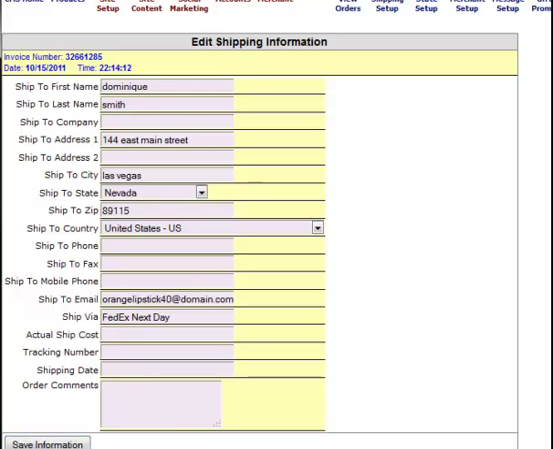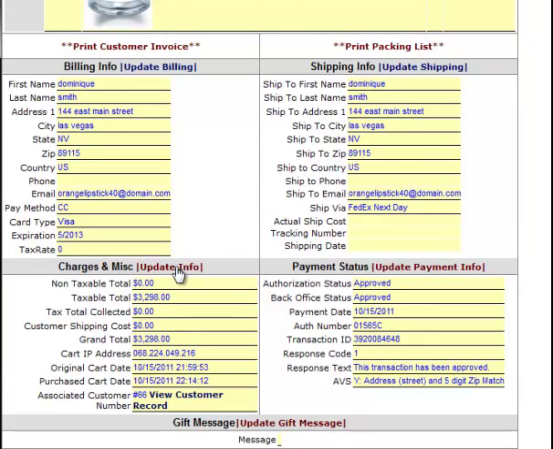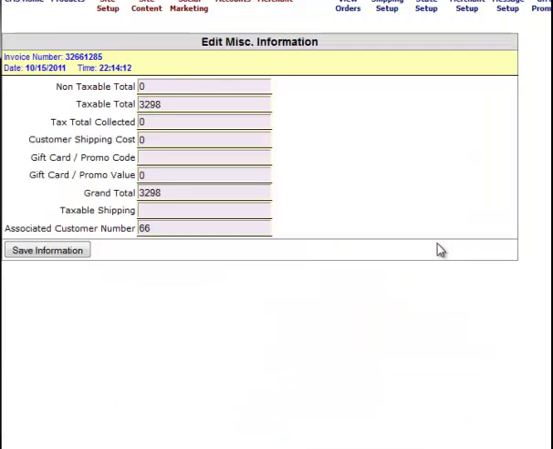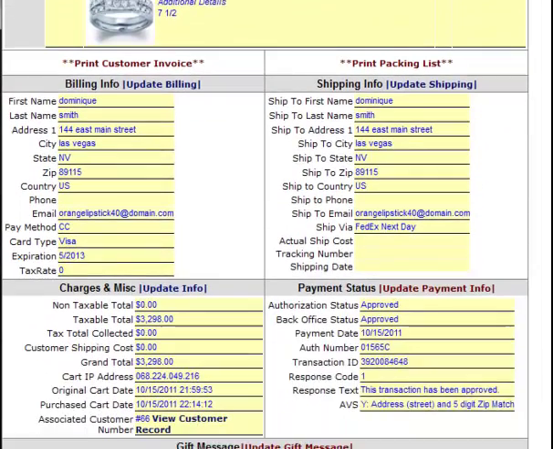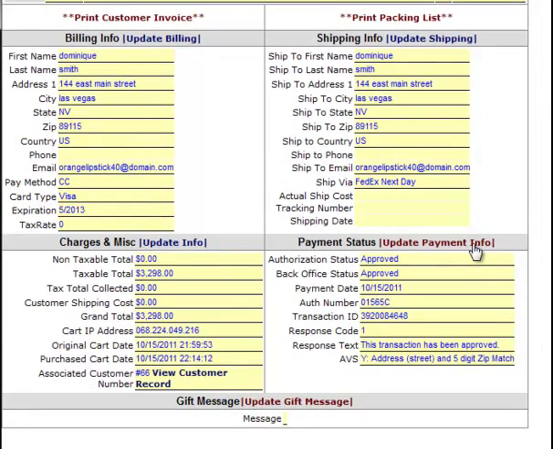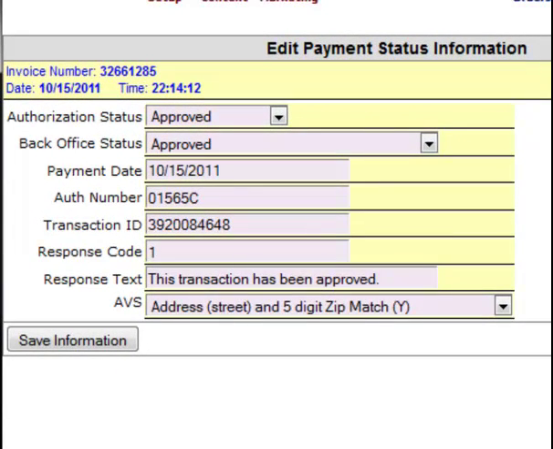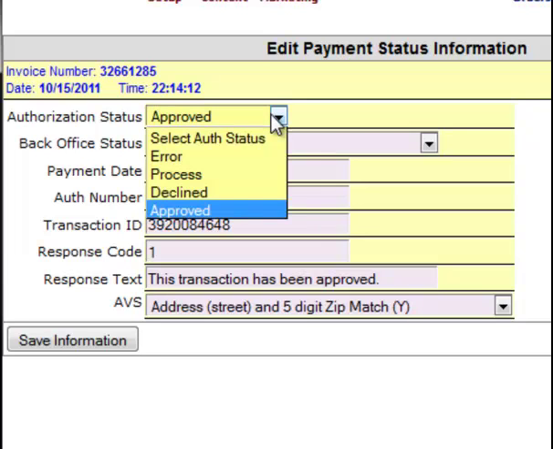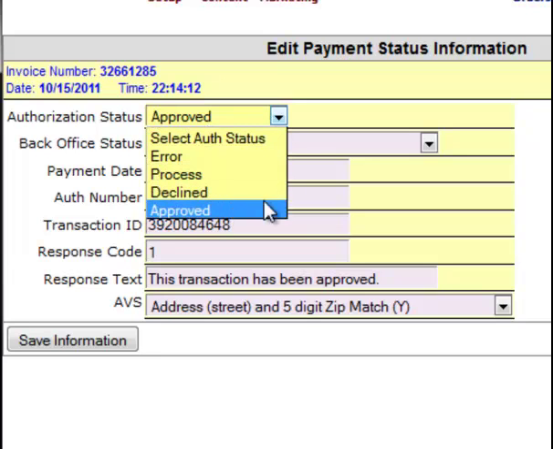We're going to scroll down a little bit, and we can also update our charges and miscellaneous information if there are any details here or changes to the financial information that you need to make. Underneath the payment status, if we click on Update Payment Info, this screen shows us our current status for payment processing. We can choose to move this order from one of the screens to the next by simply dropping this down and changing the approved status to either error, process, declined, or approved.